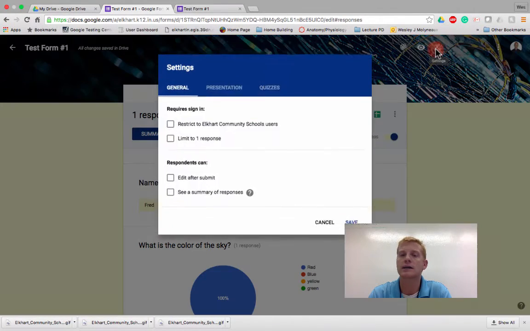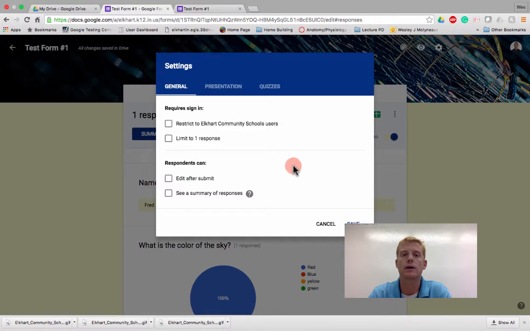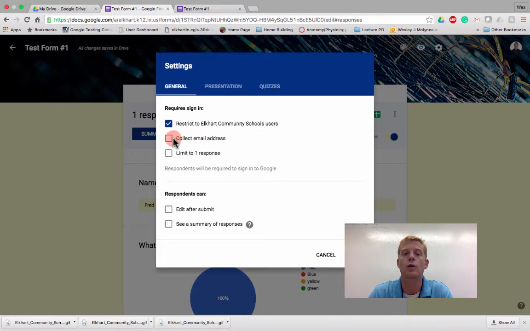There are a few settings. Number 1, you can control who can see your form. If you restrict it to Elkhart Community School users, it'll ask them to sign in with their Elkhart Community School login before they take it. If you do that, you also can collect their email address with it. With this, you can also limit them to one response, which means you wouldn't have that button that says submit another response. And then you can allow them to see a summary of all the responses or edit after they respond.